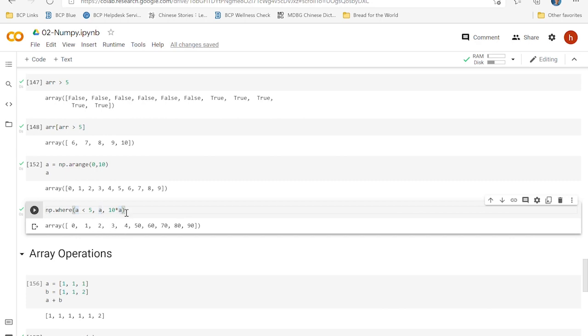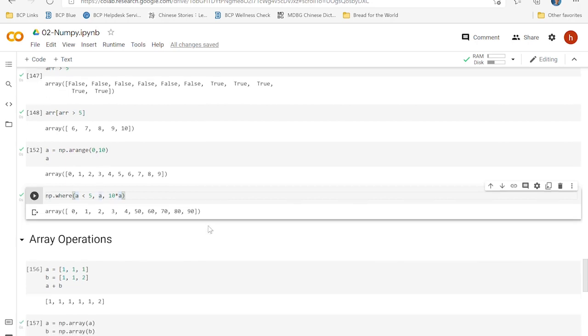This next argument is what happens if this condition is not met. So if A is not less than 5, so 5, 6, 7, 8, 9, we'll have 10 times A. So 50, 60, 70, 80, 90. And that's the array that is returned.